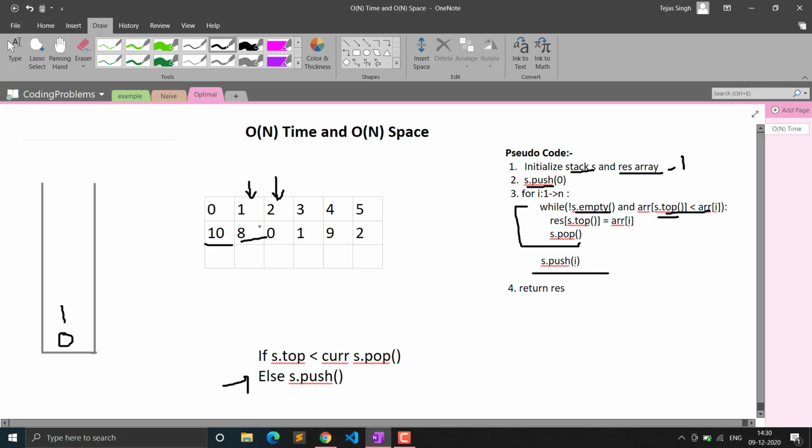Now when we come to 0, this element at index 2, we will check the current element. You can see while stack is not empty, so stack is not empty, and we will check array of astro top. So astro top is 1 and array of astro top is 8. Now the current element that we are on is 0, so 8 is actually greater than 0. So this top element 8 is less than the current element? No, it is not true, so this condition will not run, this will be false. So we will simply push this element.